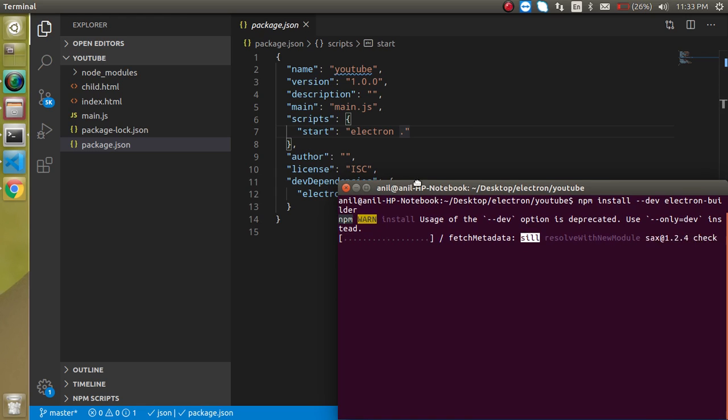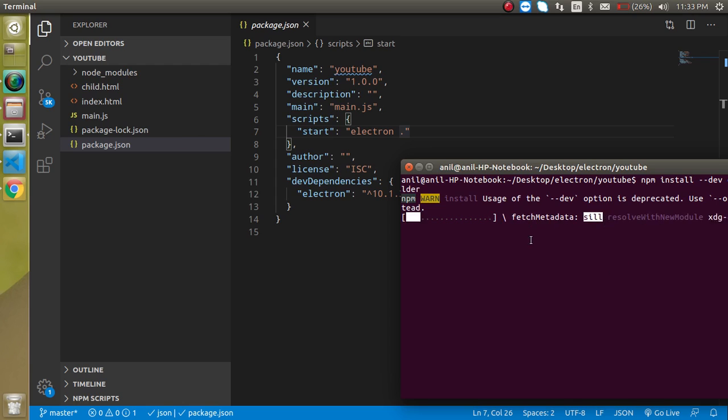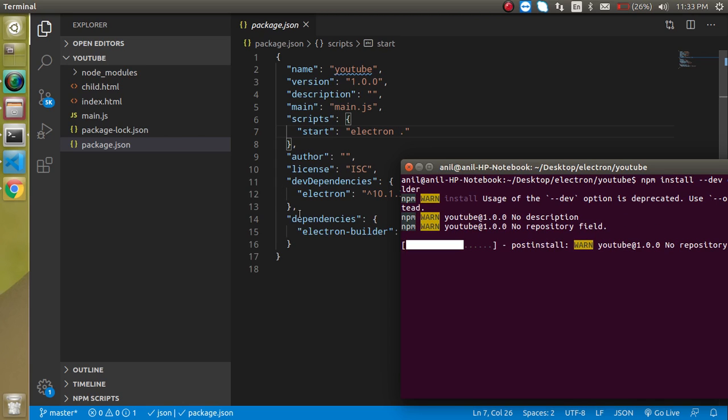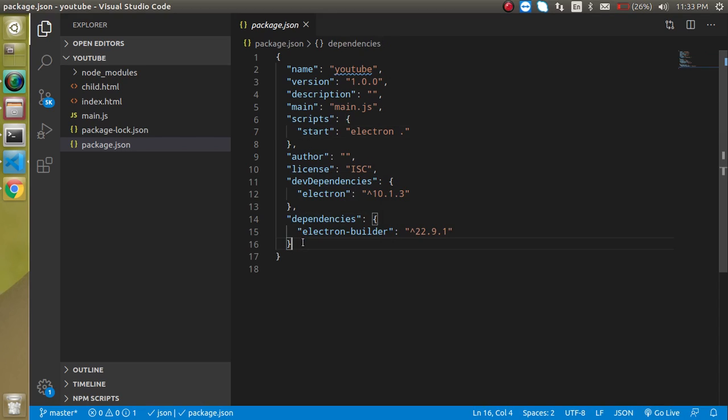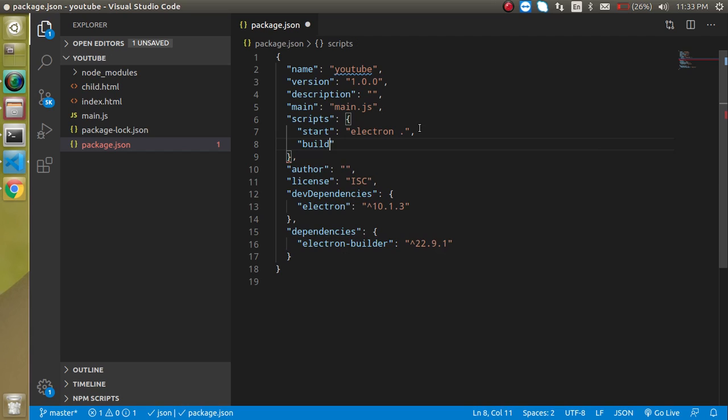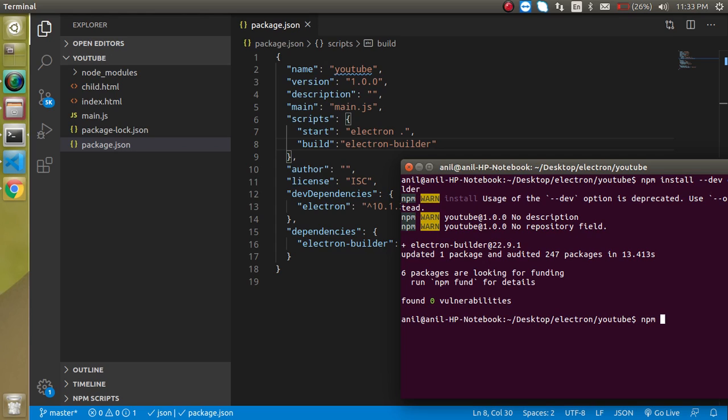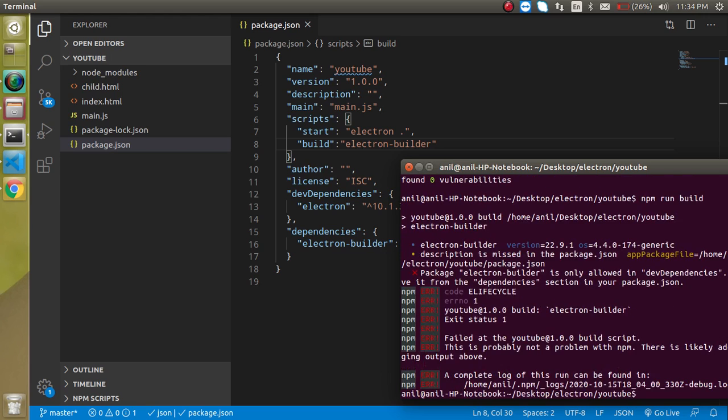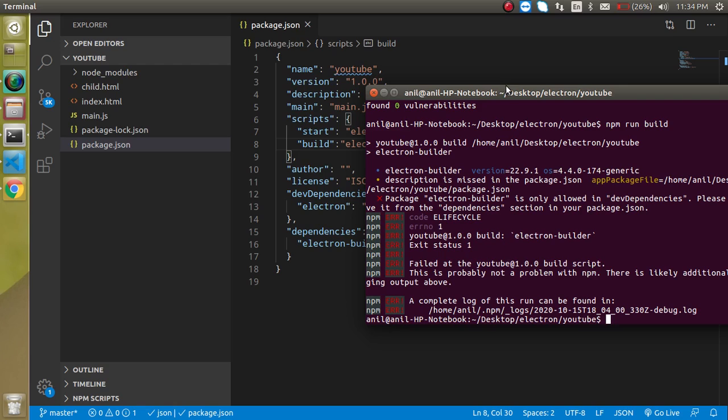Now you will find that this electron builder has generated a new dependency. Like here you can see that this is generated, right? And actually this is the bug. I will tell you how, but before that, let's add a build command. You need to just add here electron-builder, right? And now just run here npm run build, and let's see what we are getting. Boom. So we got an error here.